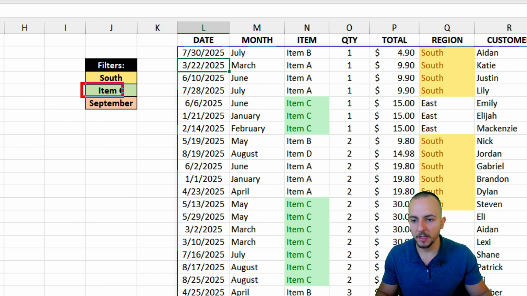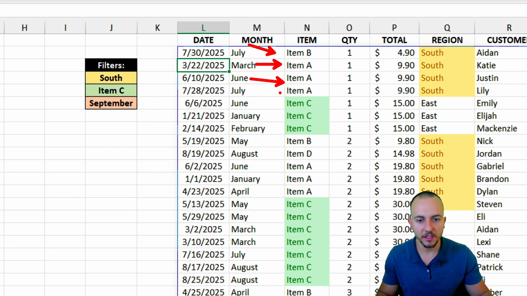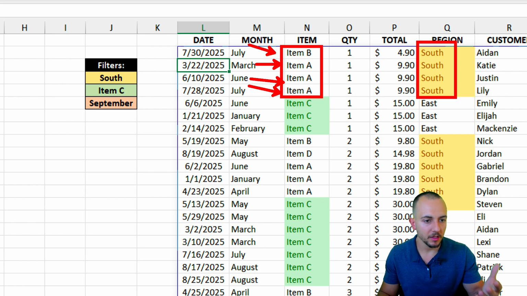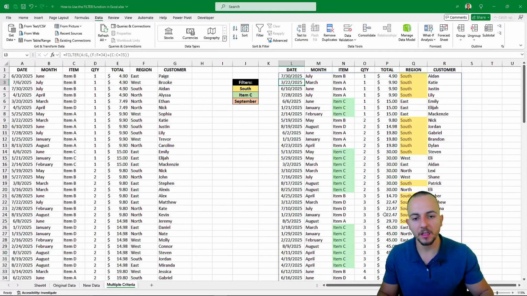The second criteria is item C. However, in the first, the second, the third, the fourth row, the items are different than item C. However, if we go to the region, that is one of my criteria, it's South. So if we use the plus sign, it's because I want to have one of the criteria. They don't need to all be true at the same time in the same row, but at least one of those criteria needs to appear in the list. Okay, so this is how we can use AND and OR.